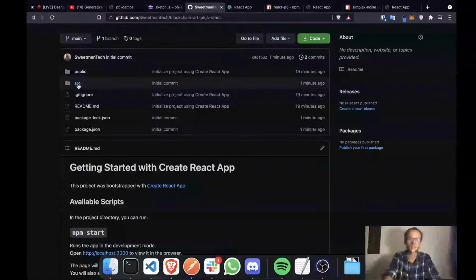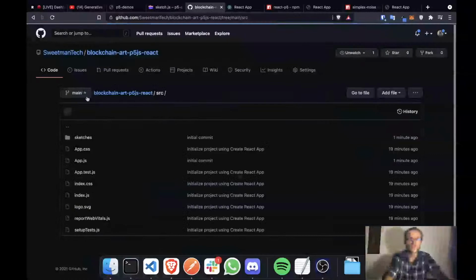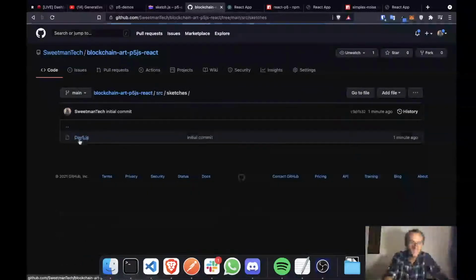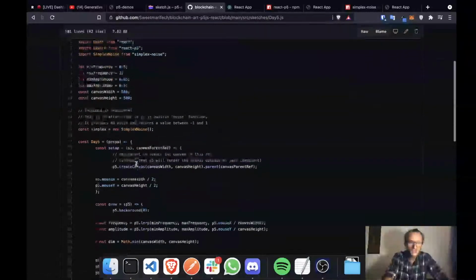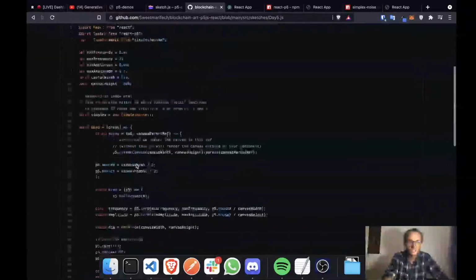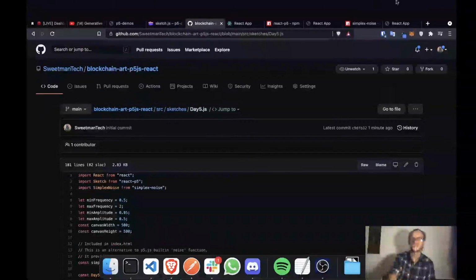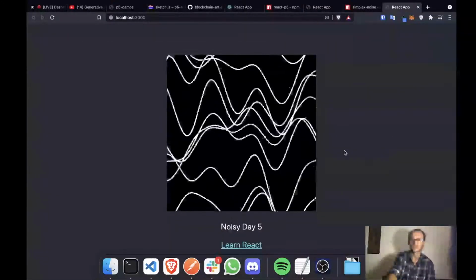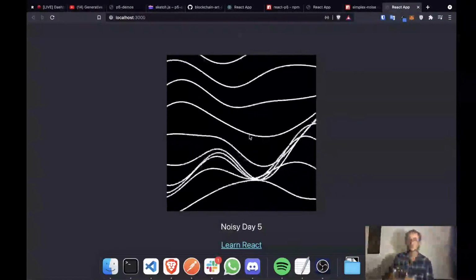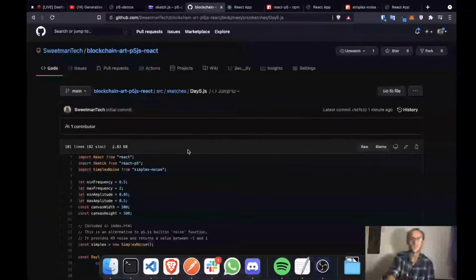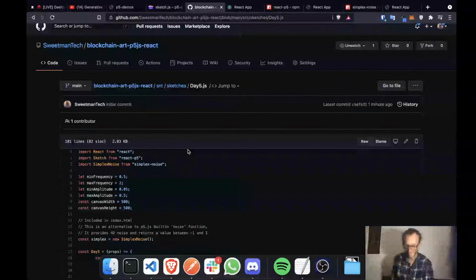This looks exactly the same. If I go into our src folder, we've got our sketches in which we've got our day 5, and then this is all the code that we just wrote, looking pretty as ever. We've now done step 2. Step 1, create React app. We did that. Here's our create React app. We've got our nice little generative art over here. Step 2, create a GitHub repo. We have now created a GitHub repository. Step 2 is done. Step 3, Firebase deploy.